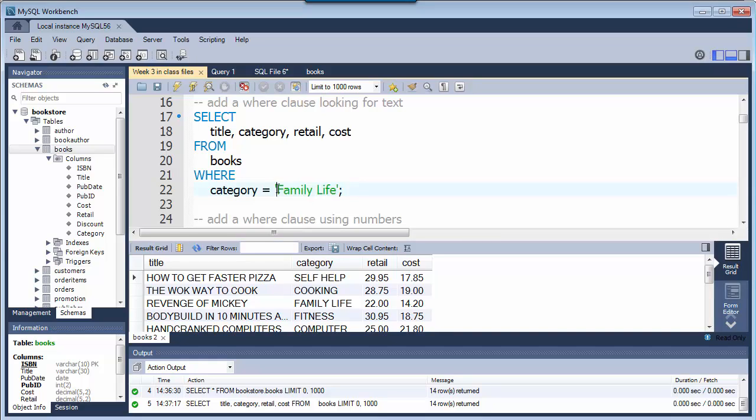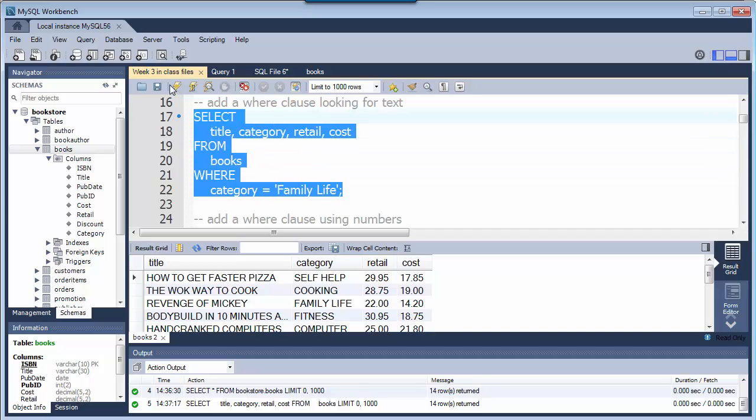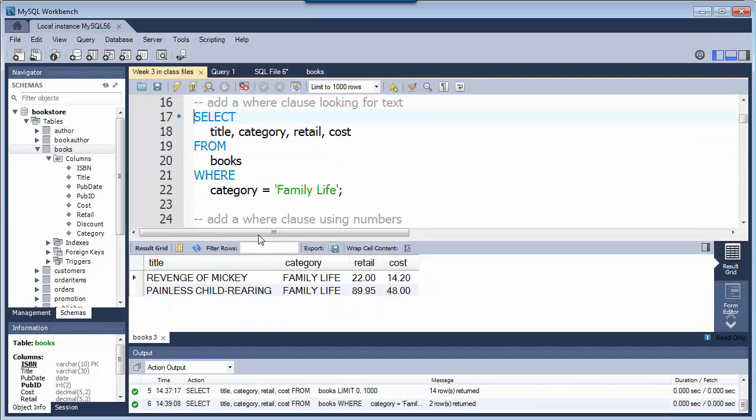And now that is a piece of text, that category, the data in there, and so I have to put it in quotes in order for it to work properly. And then I'll select that and hit run. And now I'm seeing all the books, all 2 books that are in that category.